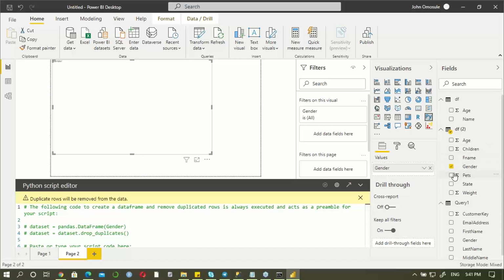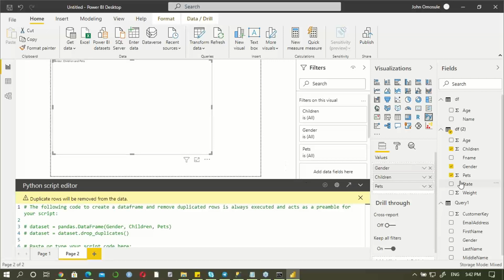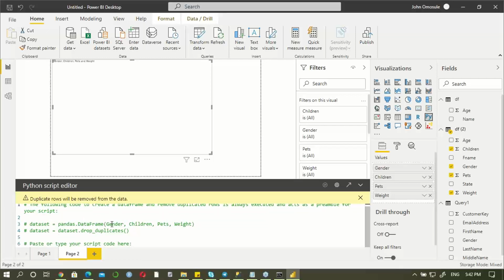I need to also do gender and maybe the number of children as well. I'm adding it to that. Apart from that, I'm also adding the number of pets. Instead of bringing it here, you can just click here, the weight. That will be added to the information you have. You can see that it has been added under value, and as well, if you come here, you see that it has been added to what you have here.